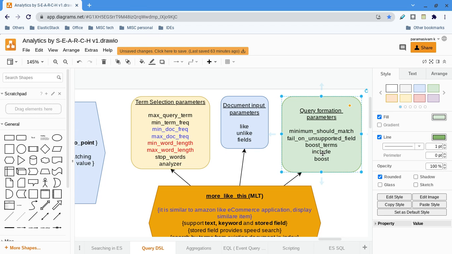Include. For the given query, it identifies a set of documents, right? We can say the base documents. From the base documents only, Elasticsearch identifies the terms. So you can say whether those base documents should be included in the result set or not.